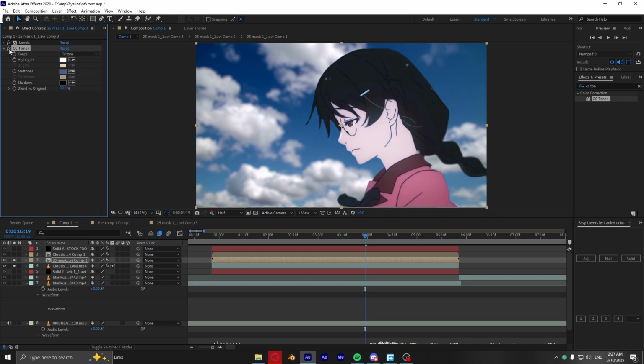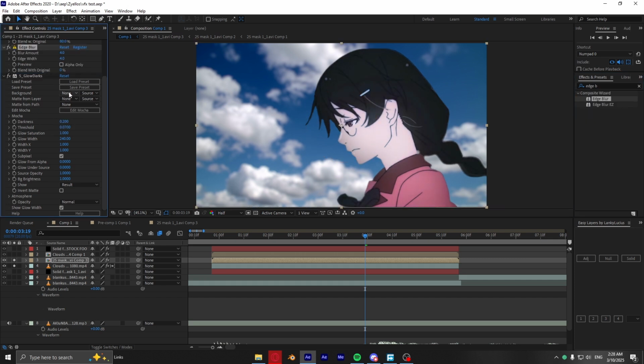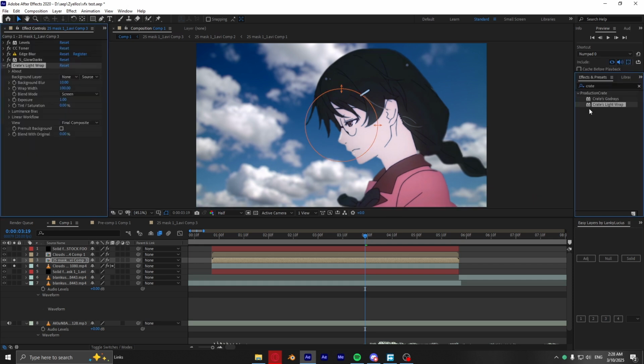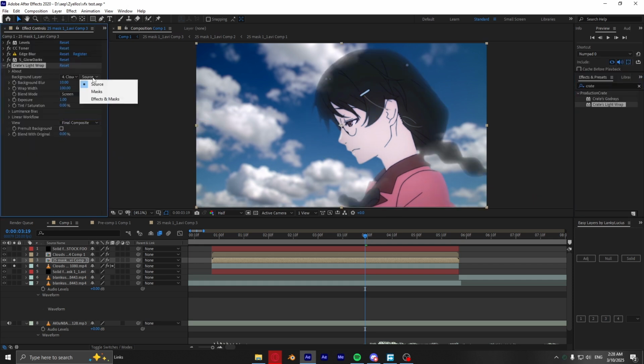I'm gonna make it 80, and then after that I'm gonna add glow darks. Gonna decrease the threshold a little bit. Gonna also decrease the darkness also, and then I'm gonna add edge blur. After I add edge blur, I'm gonna add a light wrap. Gonna select the background layer, the clouds, and then I'm gonna do effects and mask. I'm gonna play with the background blur and the warp width.